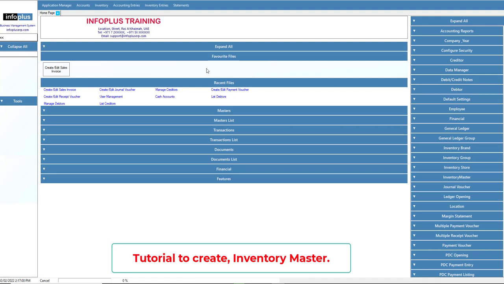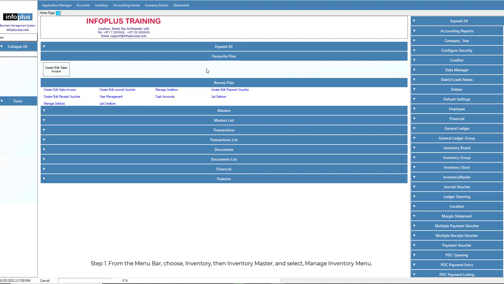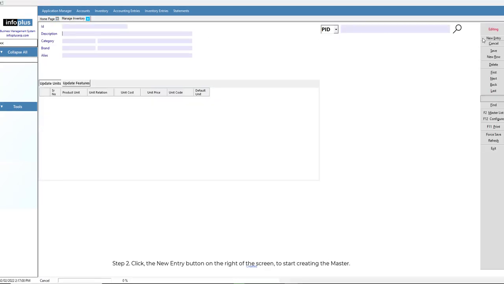Tutorial: to create inventory master. Step 1. From the menu bar, choose Inventory, then Inventory Master, and select Manage Inventory menu. Step 2. Click the New Entry button on the right of the screen to start creating the master.